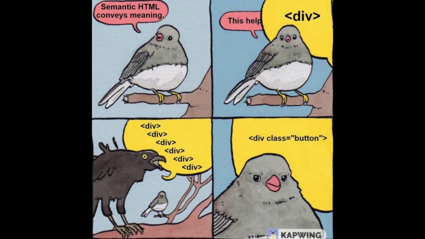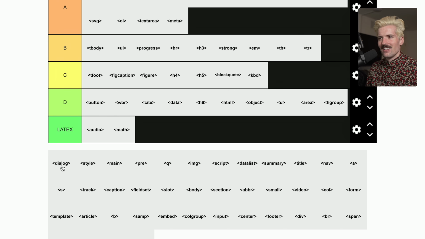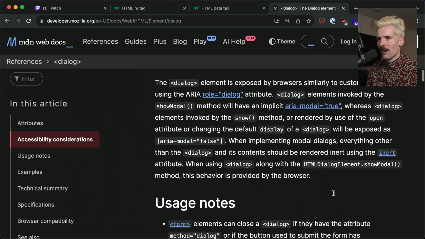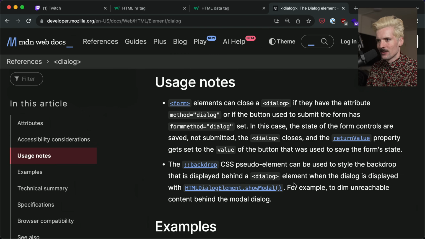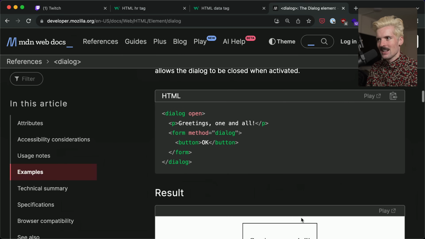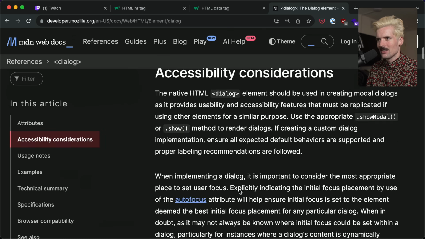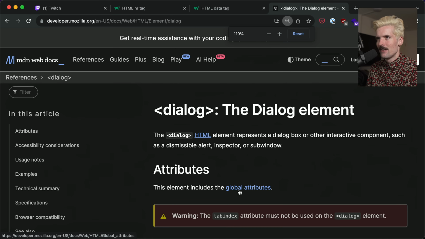Come on. Dialogue. How do we feel about dialogue? Tab index can't be used in the dialogue element. Interesting. The fact that there's 4 paragraphs before the usage notes, before the examples, that's a bad sign. It even has its own open dialogues via HTML dialog element.show is preferred over the toggling of the Boolean open attribute. This feels like there's 15 different ways to work with it. I'm not feeling confident about this one.